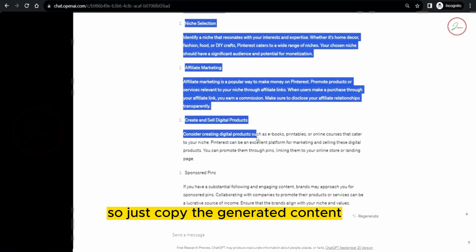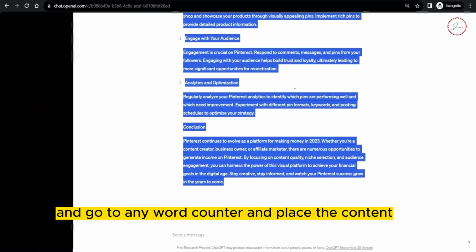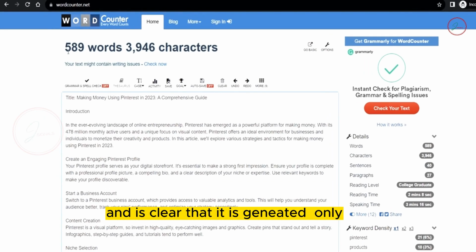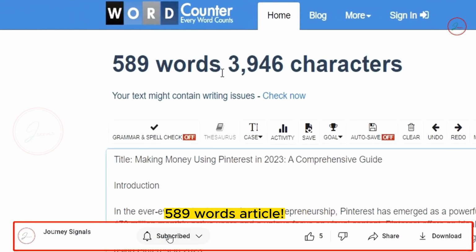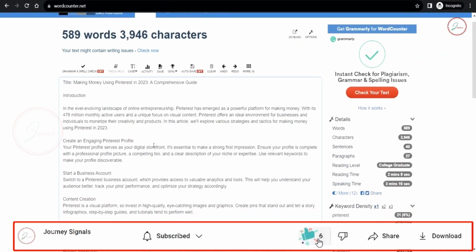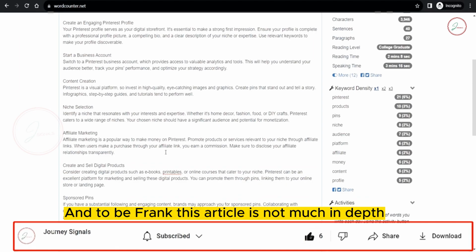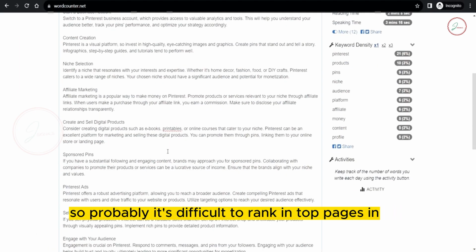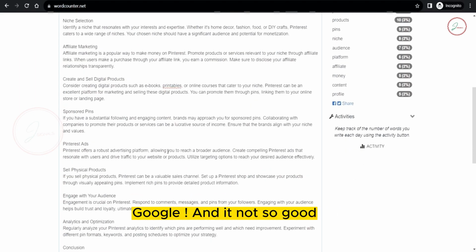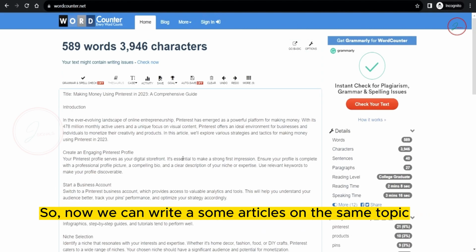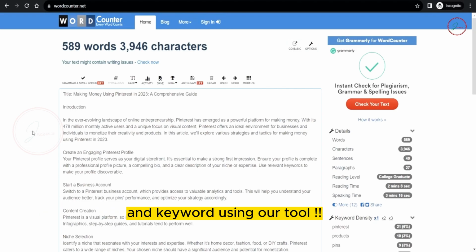So just copy the generated content, go to any word counter and paste the content. It clearly shows it generated only a 589-word article. And to be frank, this article is not much in depth, so it's probably difficult to rank in the top pages of Google, and it is not so well SEO optimized. So now we can write an article on the same topic and keyword using our tool.